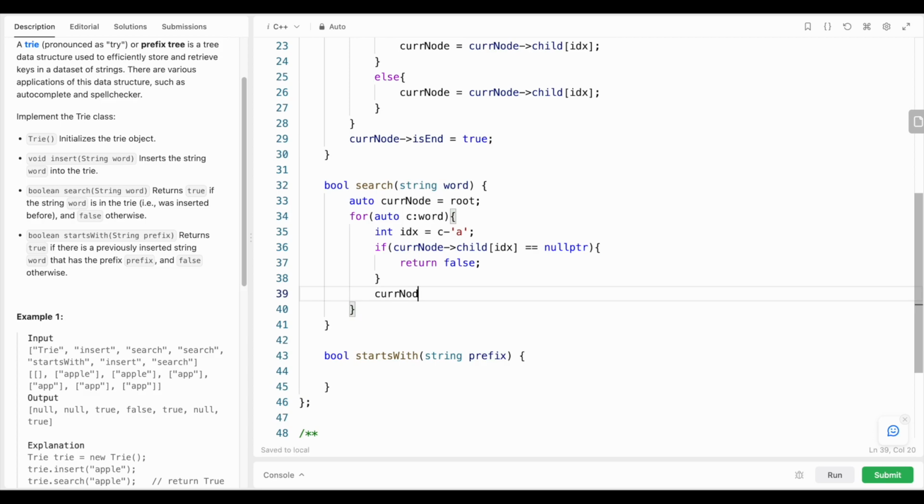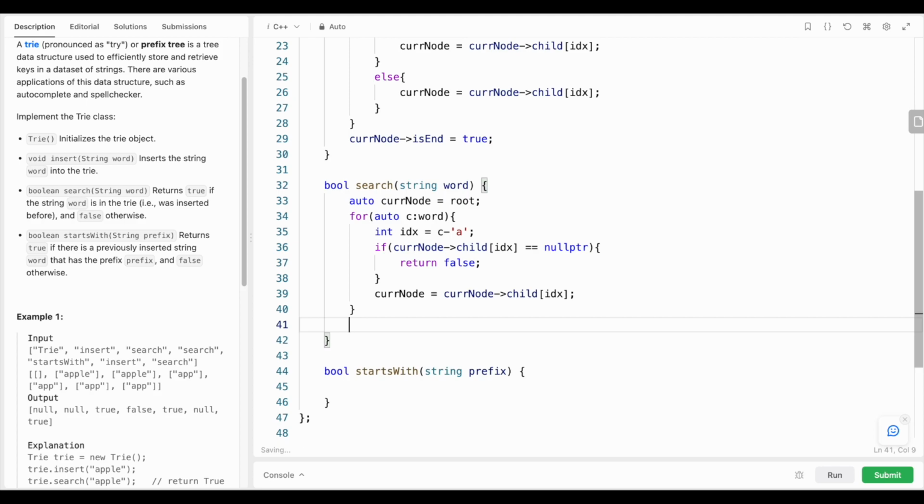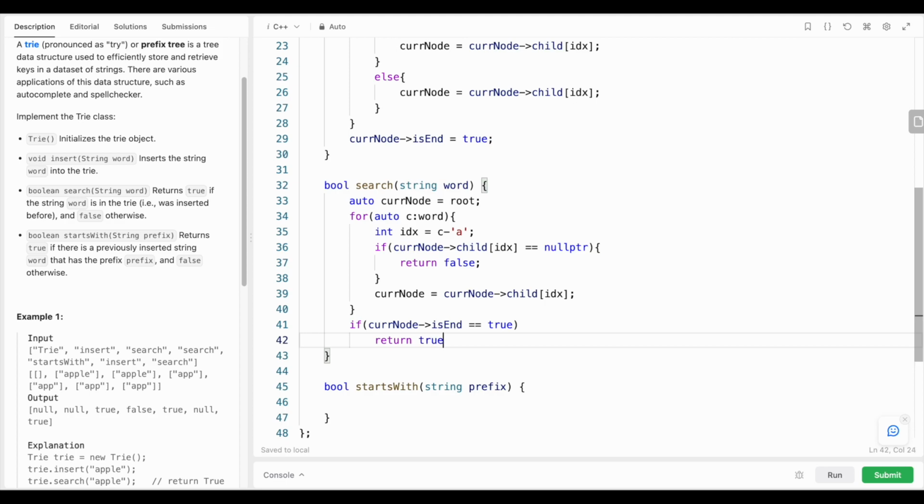That means current node is equal to current node's child idx. Now, after traversing this much, we also need to check whether the last node at which I am standing is the end of the word or not. So if current node's isEnd is equal to true, we return true, that this word exists. Otherwise, we return false.